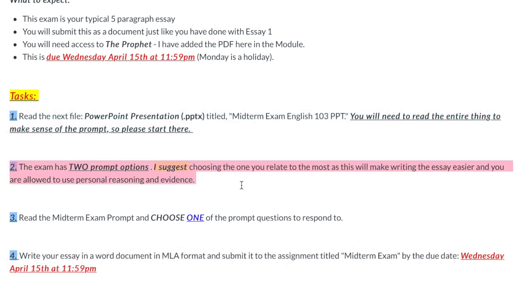2, the exam has 2 prompt options. I suggest choosing the prompt you relate to the most, as this will make writing the essay easier, and you are allowed to use personal experience and reasoning as evidence.